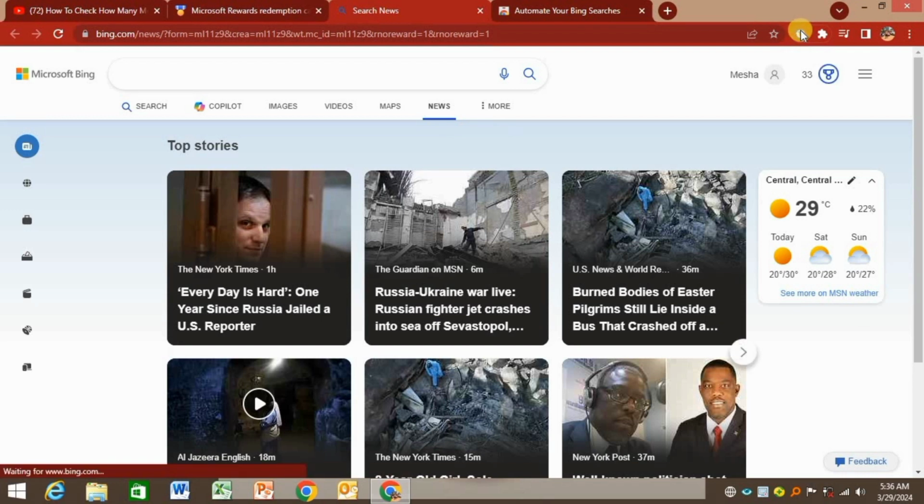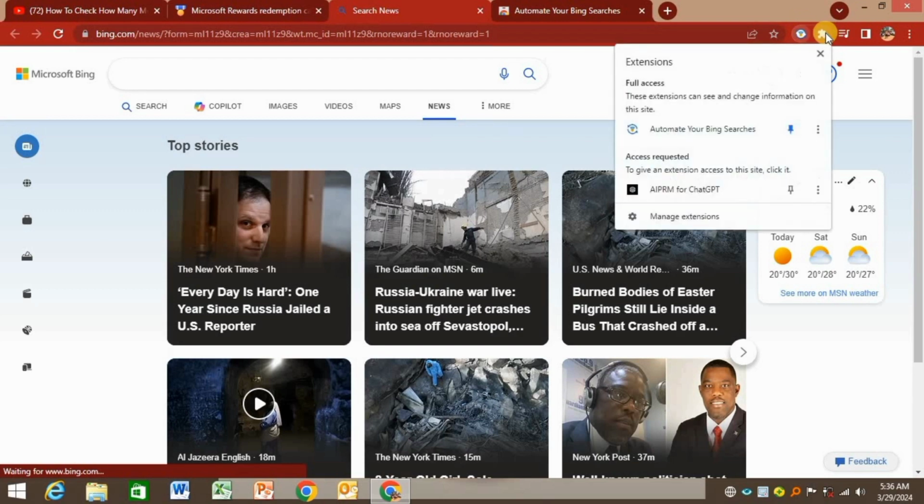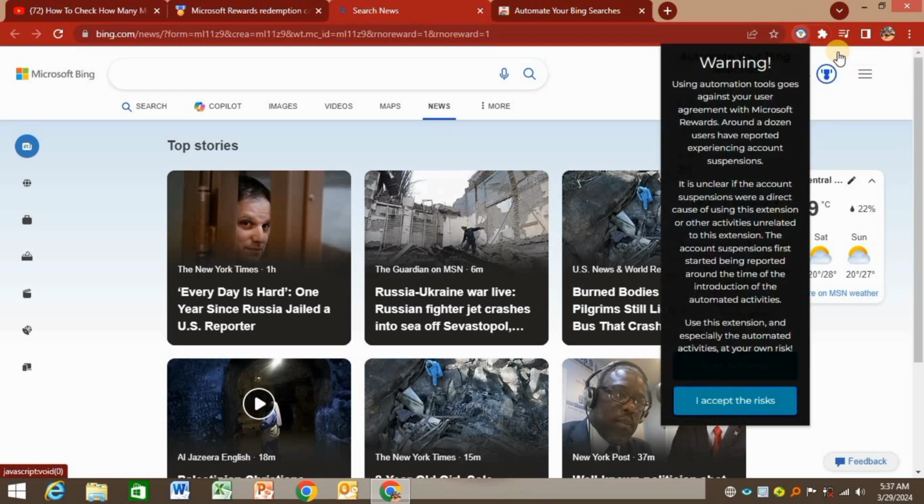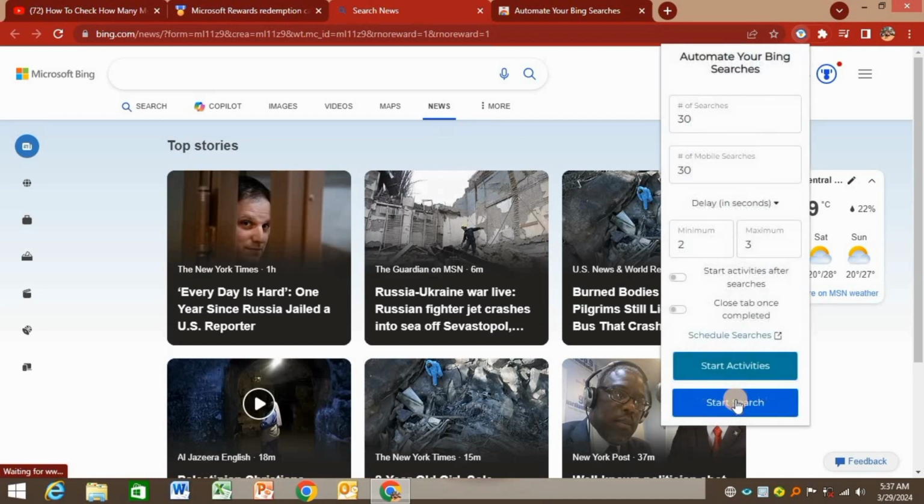When you tap on it, you also have to wait for it to load again. Then you can tap on Automate Your Searches on Bing. Tap on that and then accept the risks. Then tap on this one, Start Activity. At the minimum you can leave this one at 2, then tap on Start Activity, and start the activities right away.